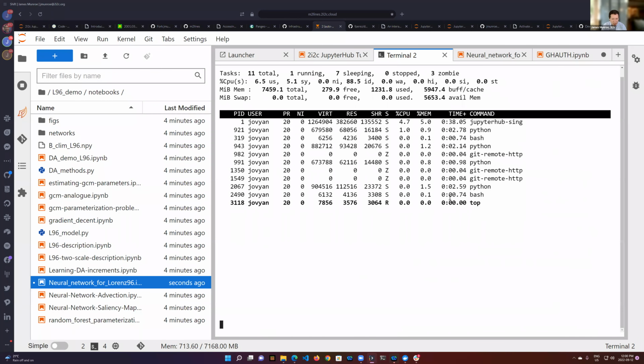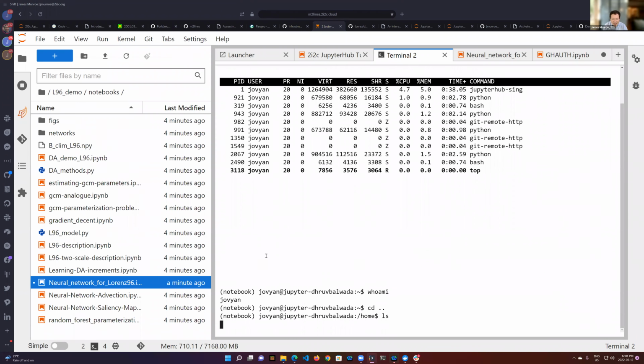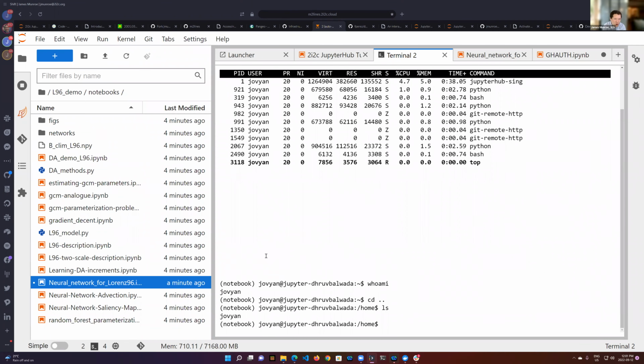Oh, by the way, who am I? When you're working with Jupyter notebooks, you've seen this word Jovian. Well, you're Jovian. You're a user of the Jupyter. So the username for everybody is Jovian. But there are no other users on this system, right? So if we go up a directory, just like in normal Linux, there's a home directory. The only user here is Jovian.